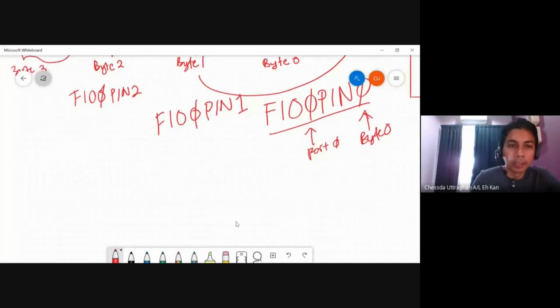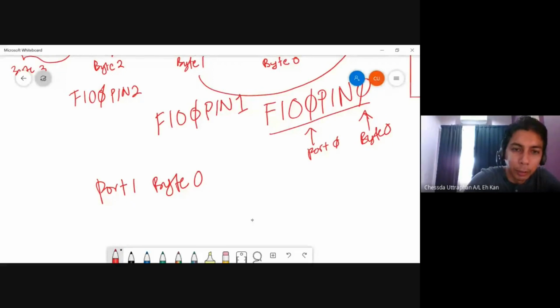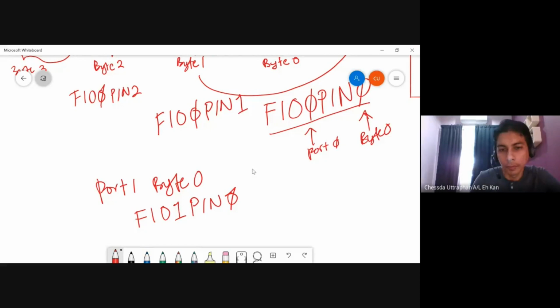For port 1, byte 0 will be FIO1PIN0, which means port 1, byte 0. Okay, hope you're clear on that.